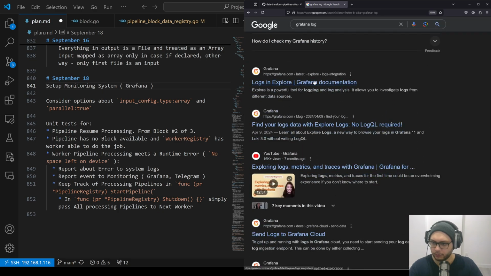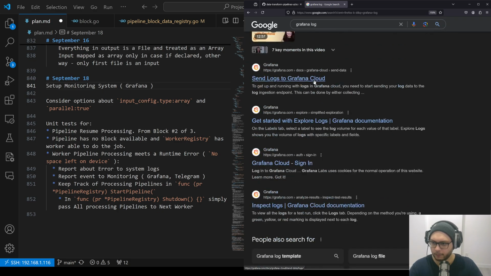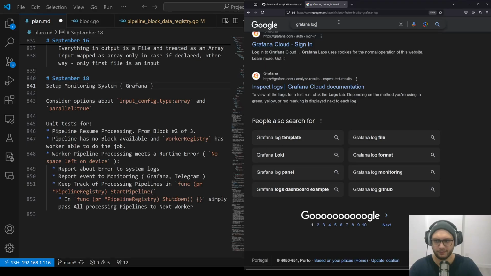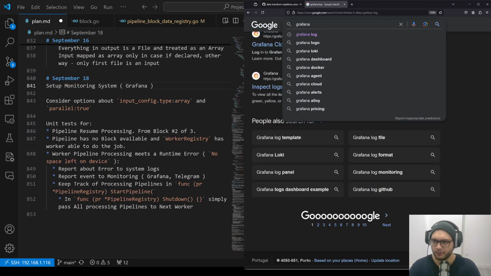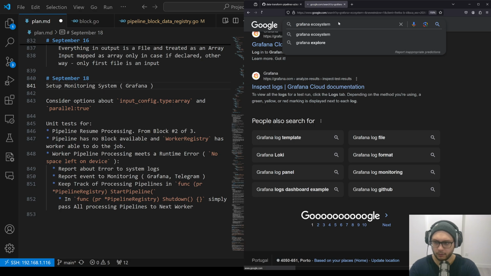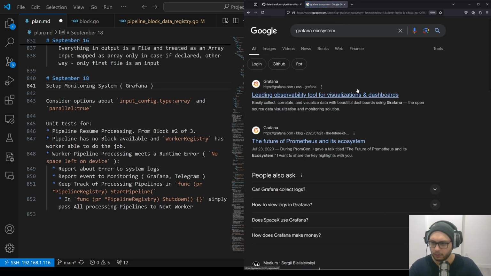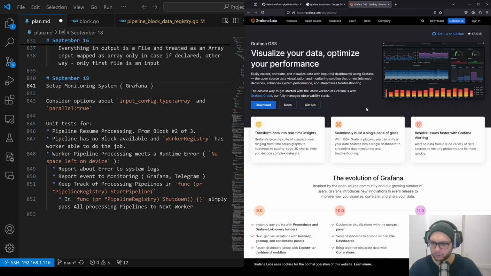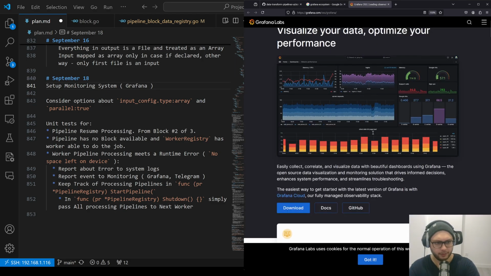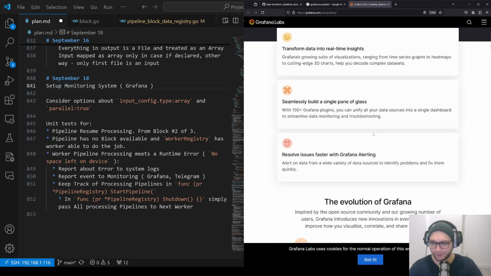Logi, no. It was logdb. Grafana. Prometheus. No. So there was something which I don't remember. It was a while ago.